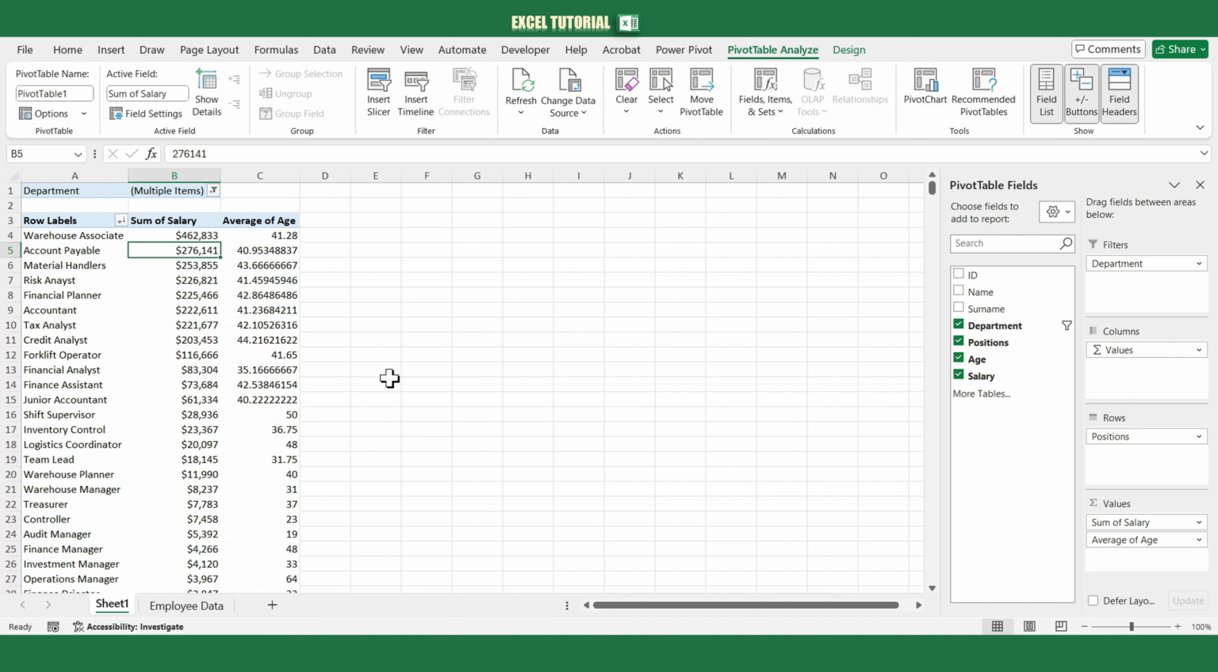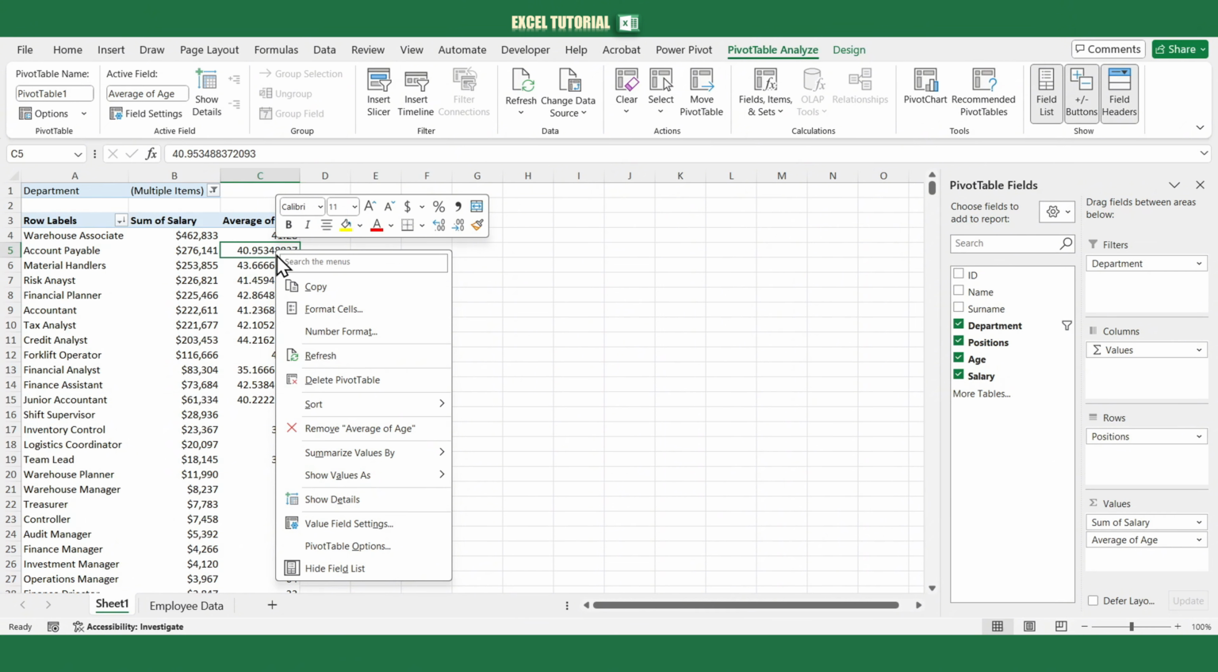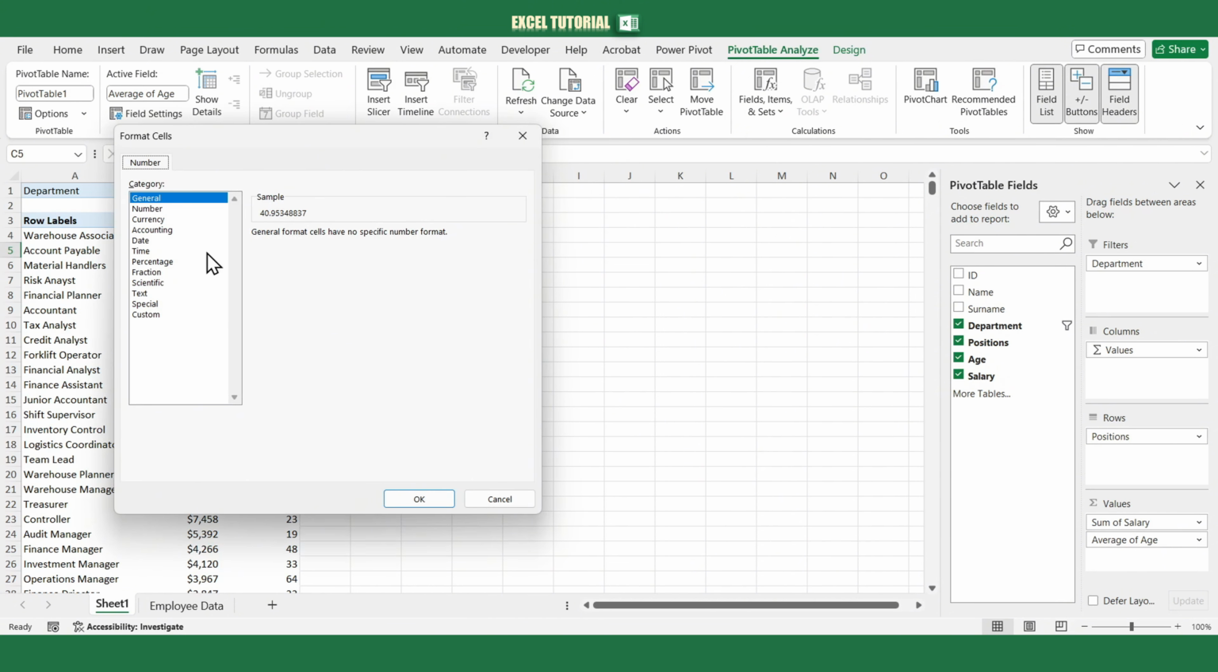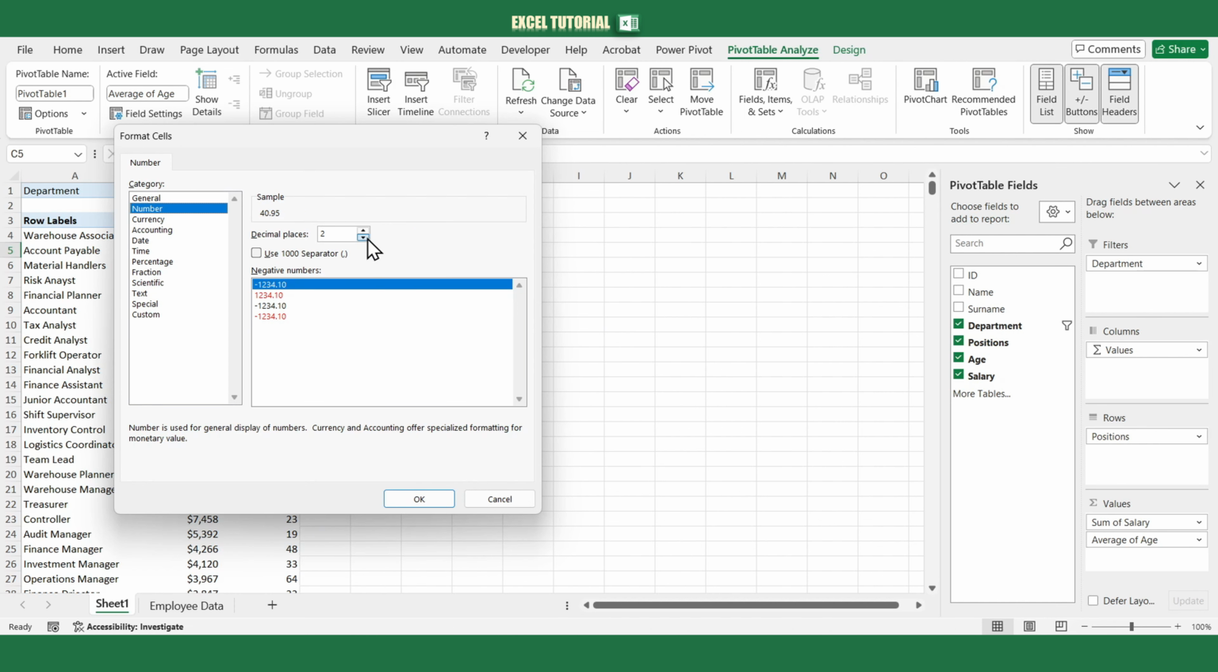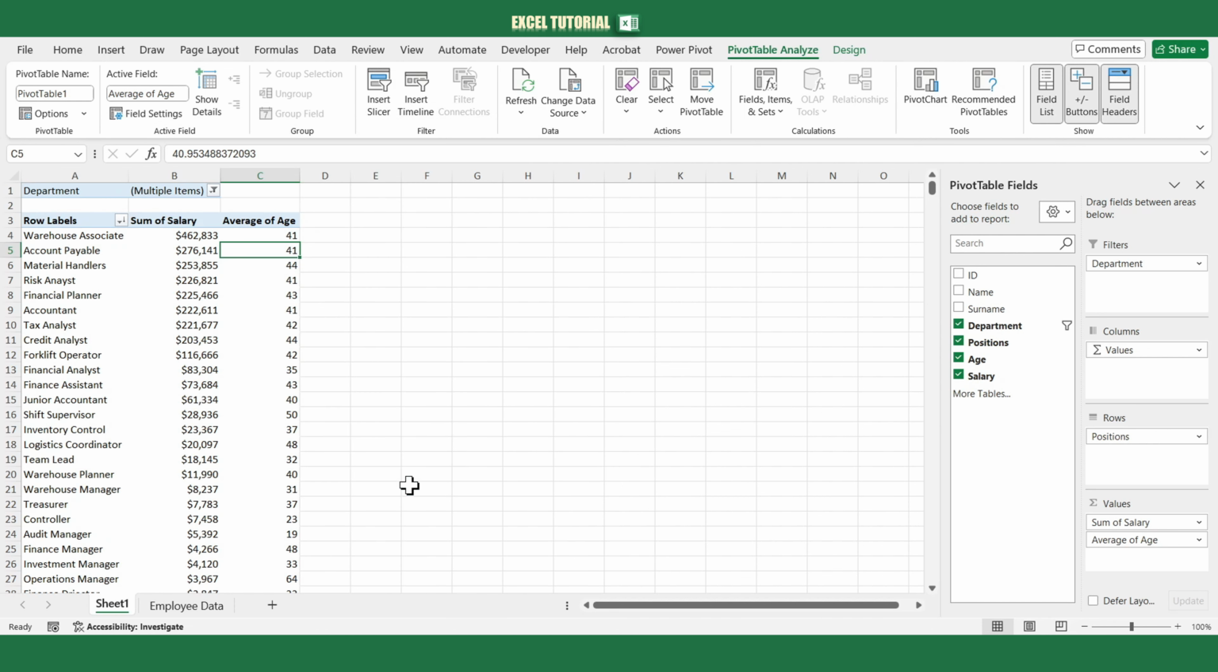You can also improve the way the data looks by formatting the numbers. Let's say we want to display the age values without any decimals. To do that, right-click on any cell that shows age, then select Number Format. In the dialog that appears, go to the Number category, reduce the decimal places to 0, and press OK. That makes your data look cleaner and easier to read.